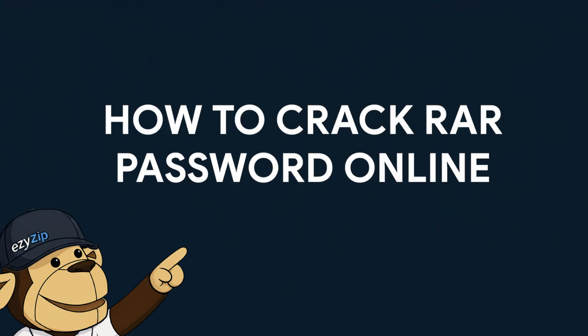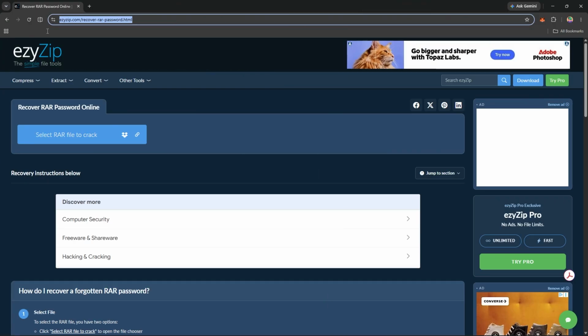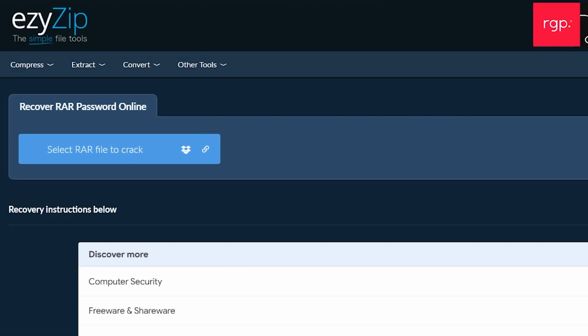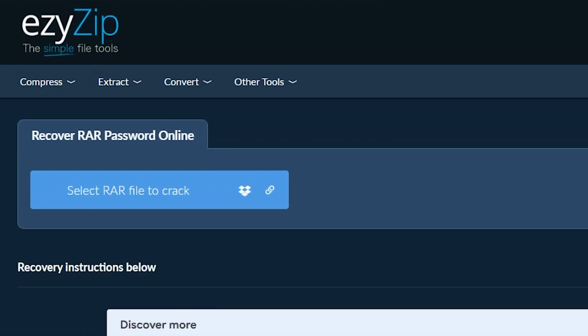How to crack RAR password online. Go to ezyZip.com under Other Tools, navigate to the Password Recovery tool. Click Select RAR file to crack to open the file chooser, or drag and drop the RAR file directly onto ezyZip.